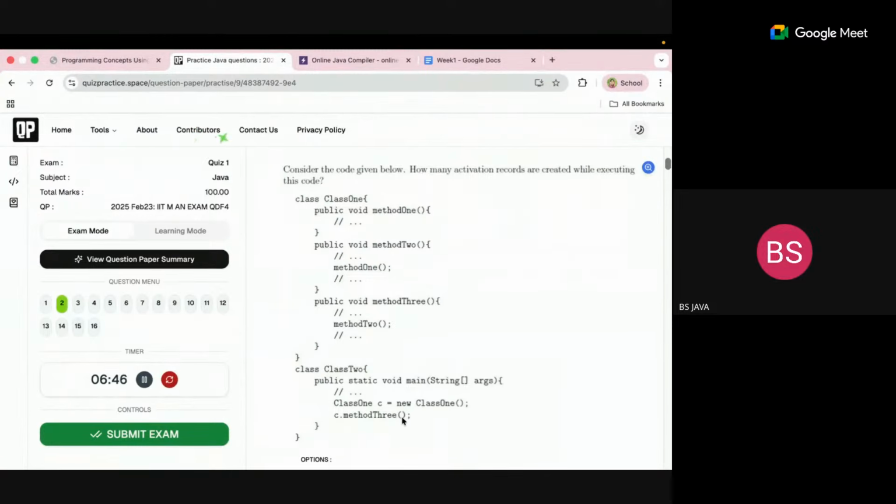So first we have the main method. Main method anyway JVM will call. Then we are calling method 3 from here, so that is the second activation record. From method 3 we are calling method 2, third activation record. From method 2 we are calling method 1, fourth activation record. From here we will come back. We'll exit each one and we'll come back here. So in total we have created 4 activation records for the methods. Right. Okay, understood.